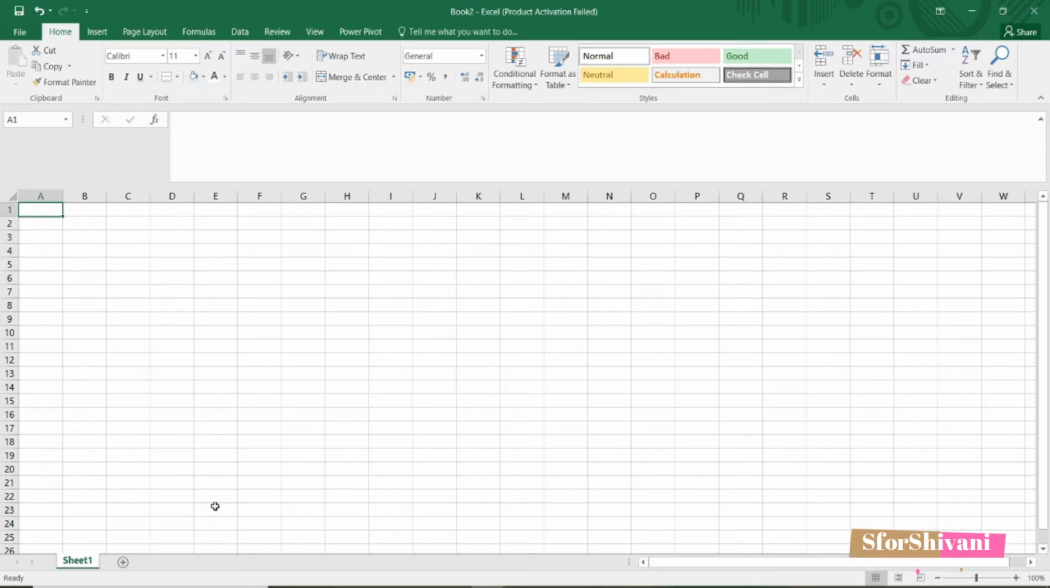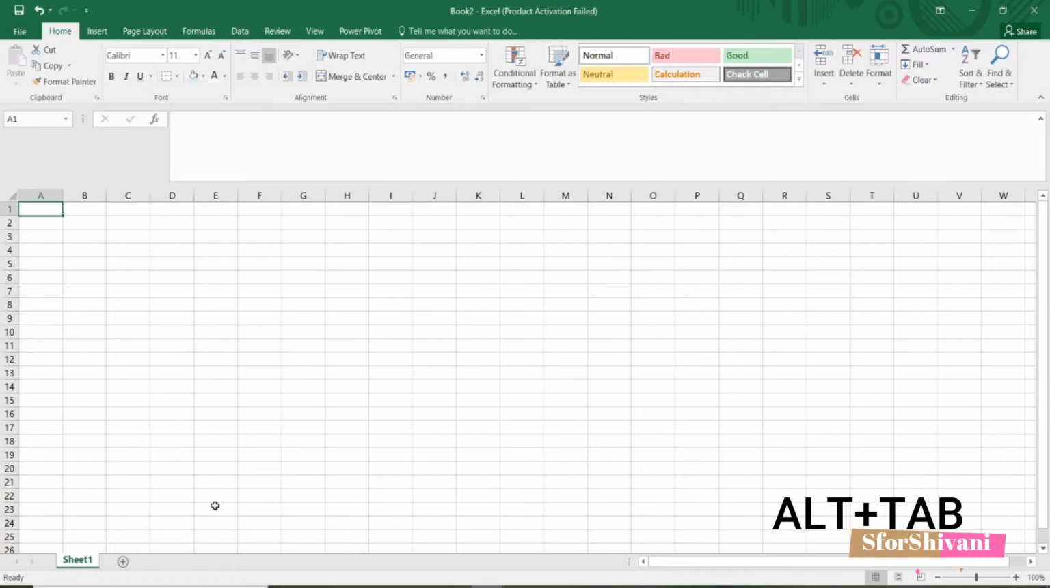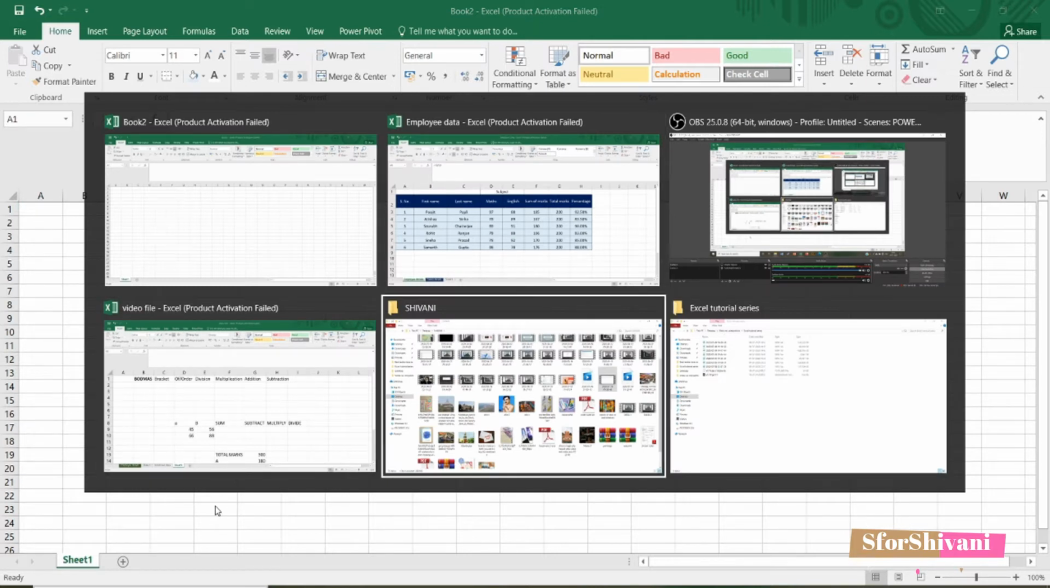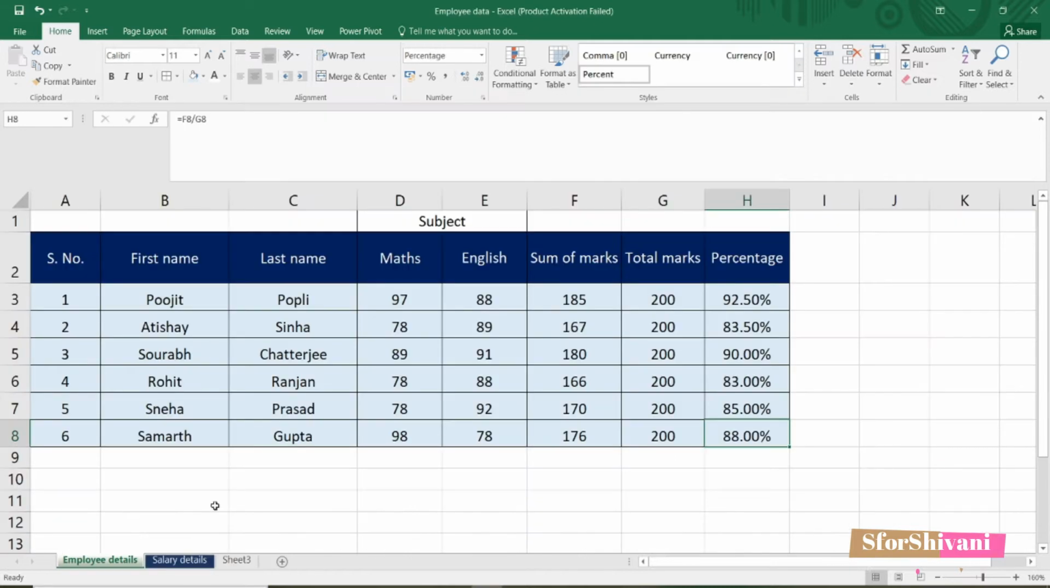Now if I want to go back to my old workbook, what I have to do is press Alt and the Tab key together. If I press this, you can see all of my windows have come here, and if I keep holding the Alt key and pressing the Tab key, I can choose which one I have to go to. So I want to go back to the employee data file and I leave the Alt key now. Now I am back to my old file.